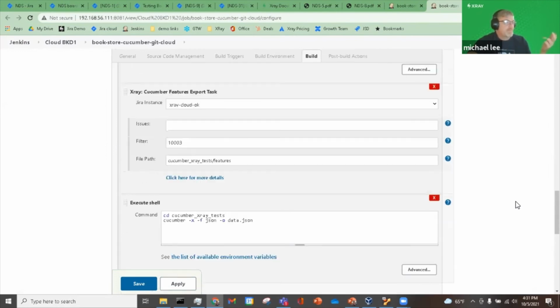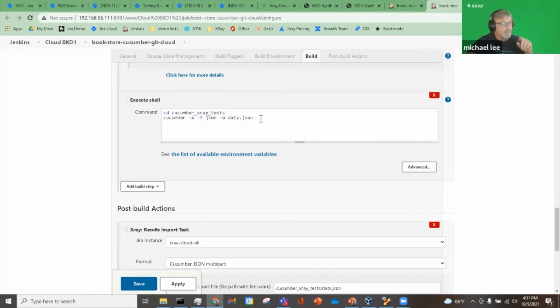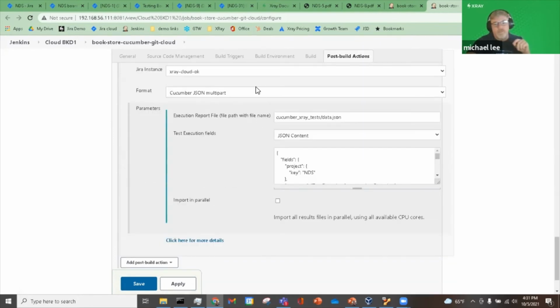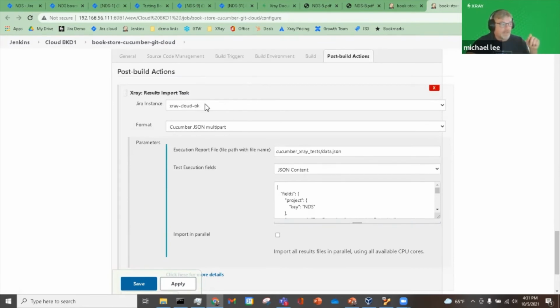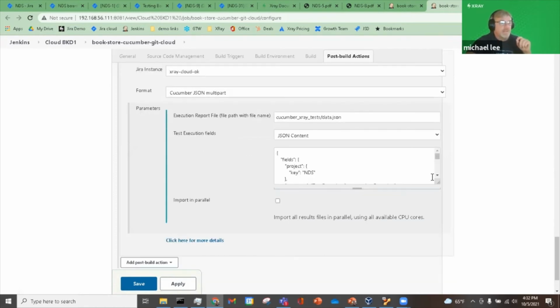I have a filter built. This filter says, go into this project and look for cucumber tests. That's what this filter 10003 says. Inside of this Jira instance, look for cucumber tests. Pull their feature files from this path. Execute those cucumber tests using these commands, and then push those test results back into this Xray instance using the cucumber JSON file format. Take that test data and put it back into a test where the project is named NDS, where it has a fixed version number 1, and it's under test plan NDS 5. So that's how it's going to find that test and know where to put things.